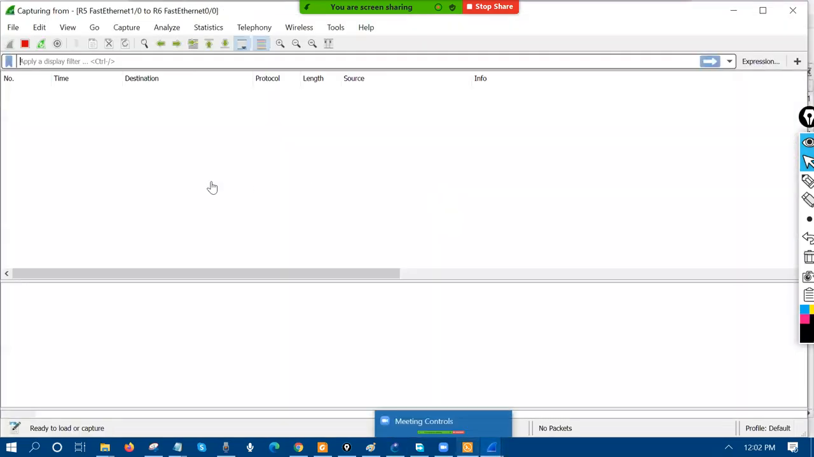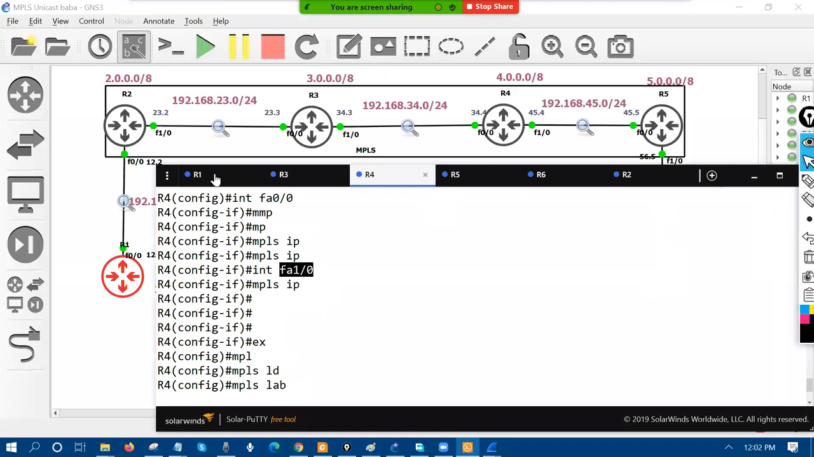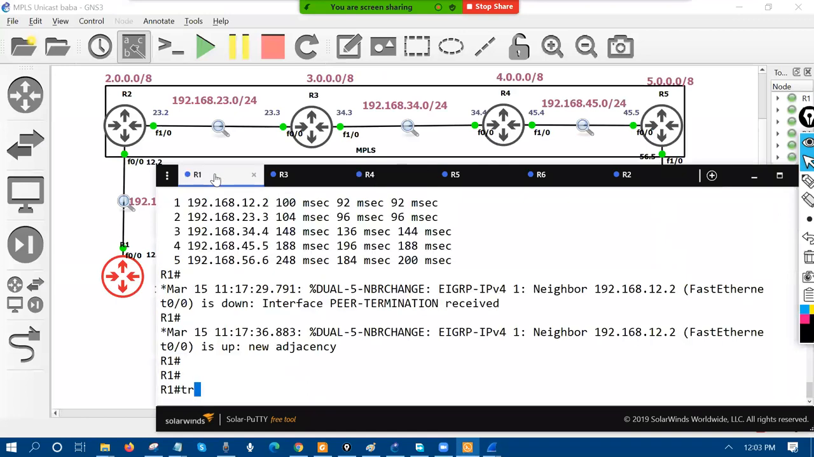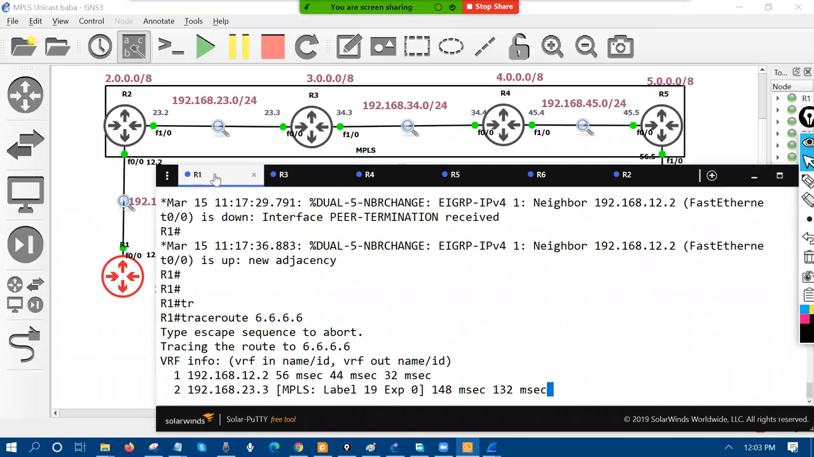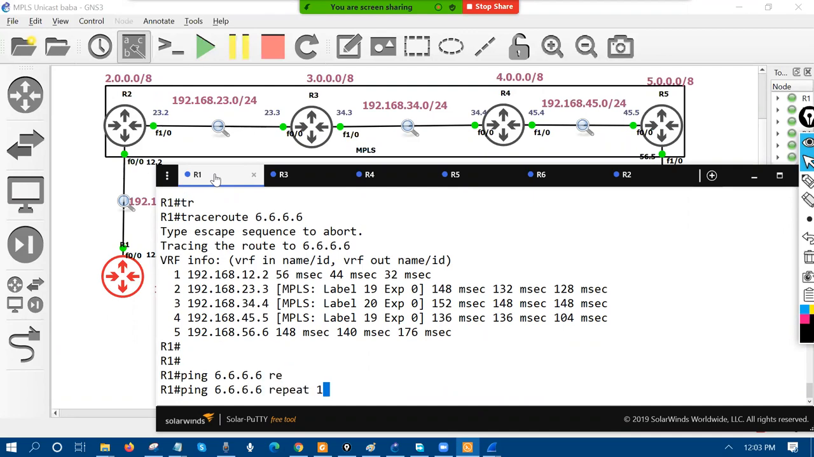I'm trying to ping. Right now, if you see, I have MPLS. Let's check it one time. Everything is good. Ping 6.6.6.6, right? Then repeat once. Done.